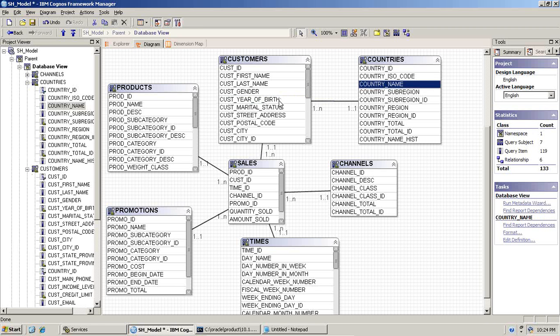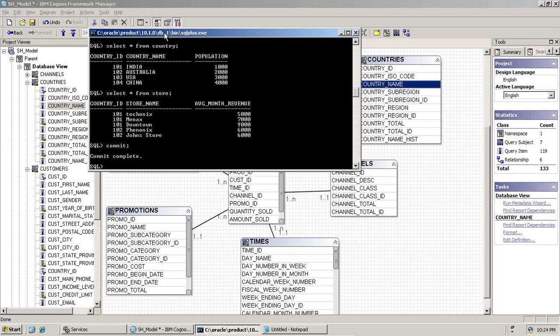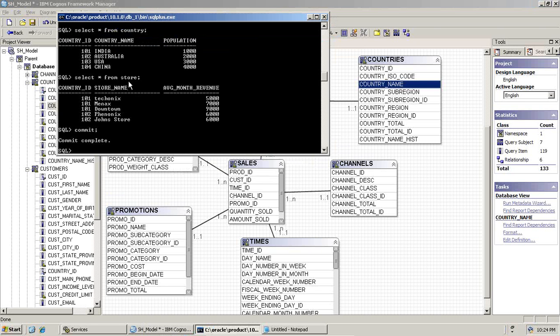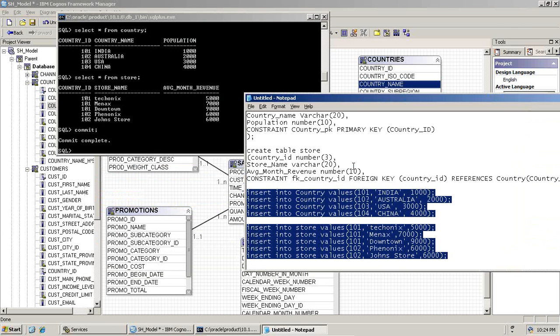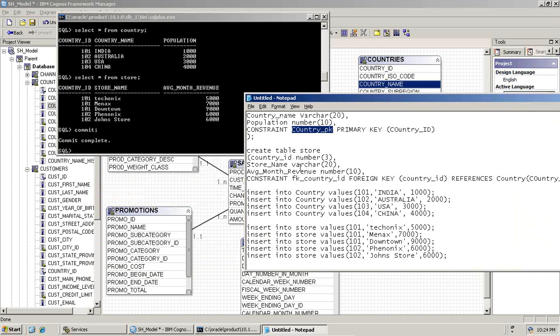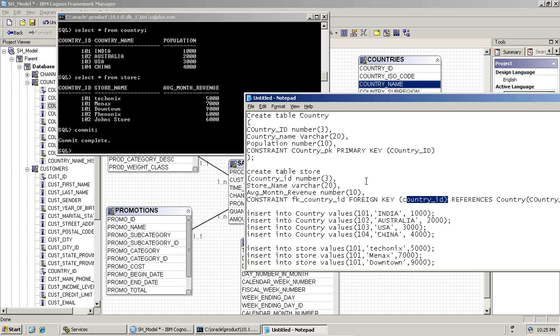I'm going to show you a simple example where you will understand how join type influences the query output. In order to show you this example, I've taken two tables. One table is country, and the other is store. Country ID is a primary key, and correspondingly I have a store table which has country ID as a foreign key. So the relationship between country and store is a primary key and foreign key.